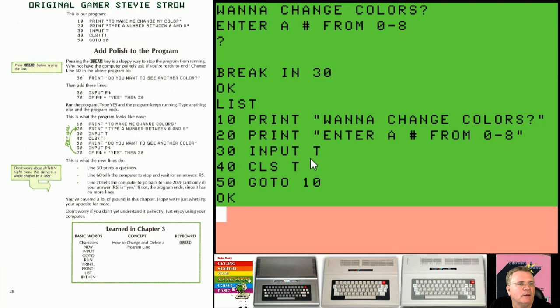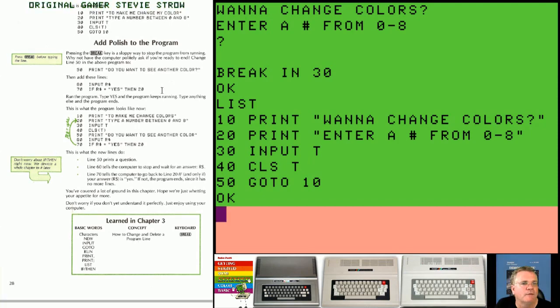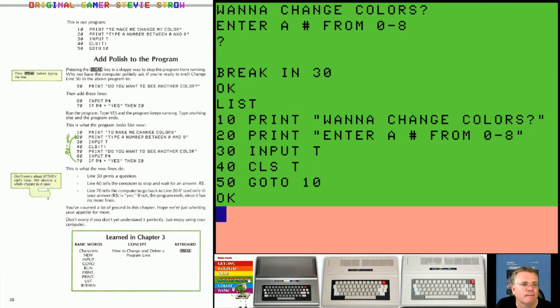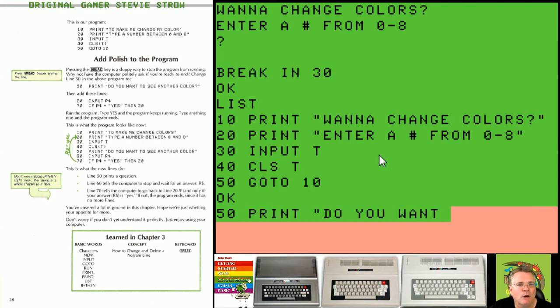Pressing the break key is a sloppy way to stop the program from running. Why not have the computer politely ask you if you're ready to end? Change line 50 in the above program to this. So let's go back here now and change it. So do you want to see another color? For line 50, we're going to type in 50 print, quote, do you want to see another color?